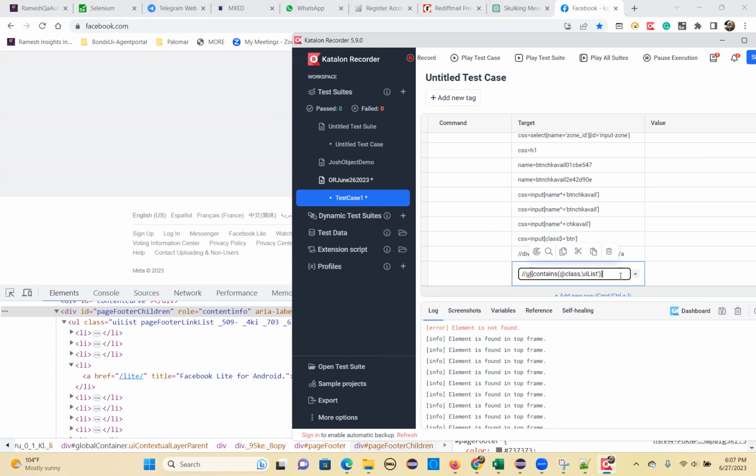So after UL, what is the next tag? /li. But which li do you want? The fourth li, right? Square bracket 4. Li4 means you reached this portion. From here to here, it will jump automatically. Then after this li, what is the next tag? You want to identify the A tag.